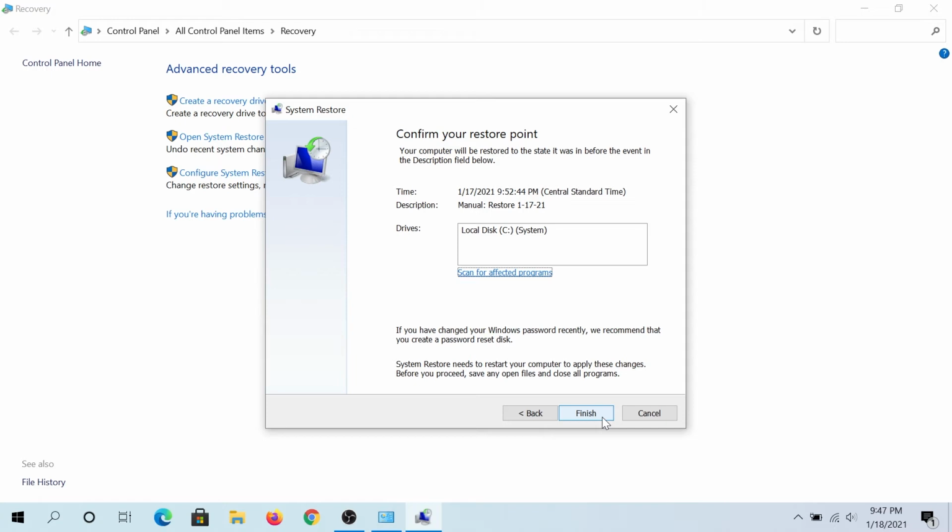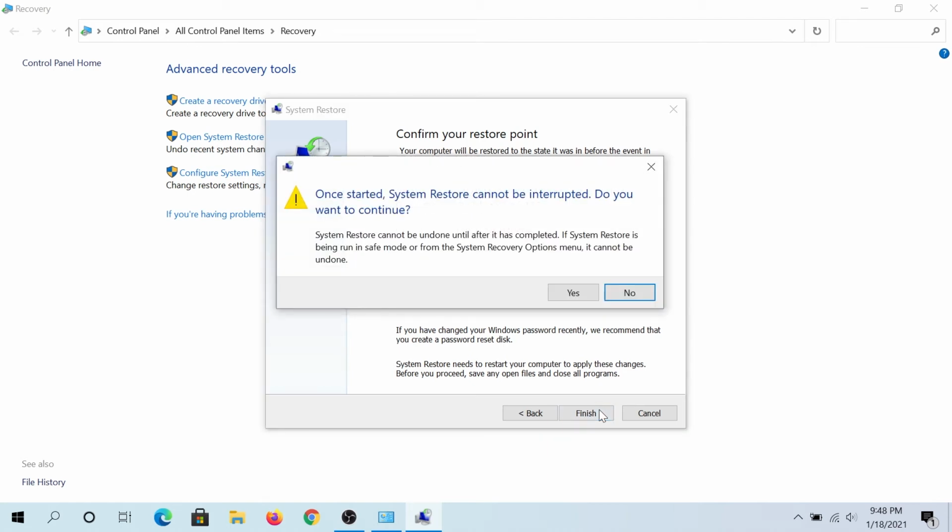And then this is just stating that your computer will be restored to the state it was in before the event in the description field below. That's the description, the one I created earlier. Then click on Finish. This is basically stating that once the restore starts, you cannot interrupt the process, otherwise it can corrupt your system. And then press Yes.